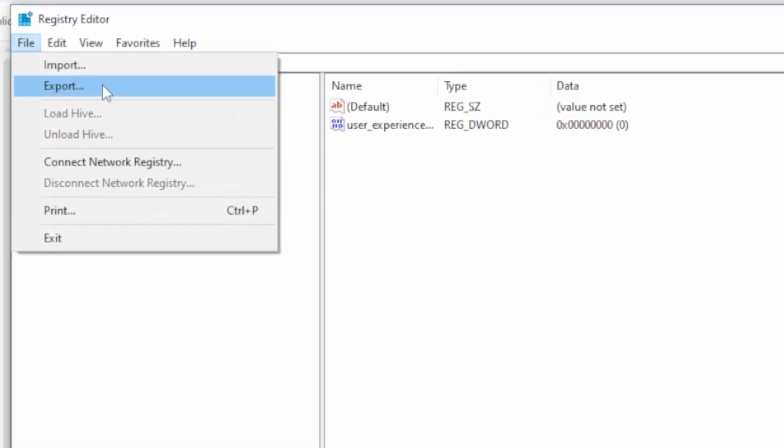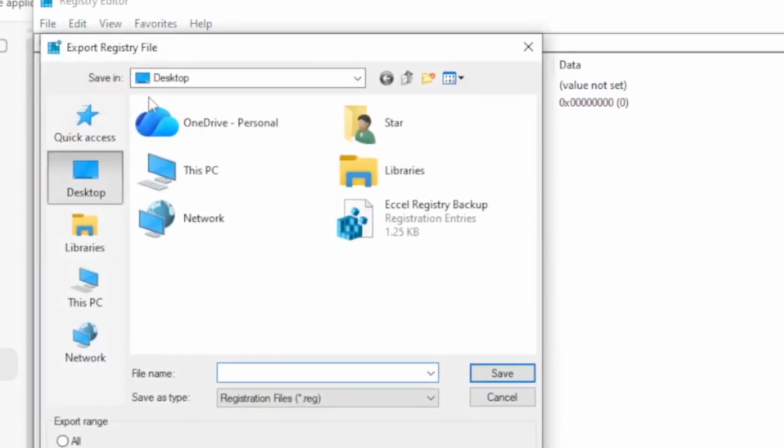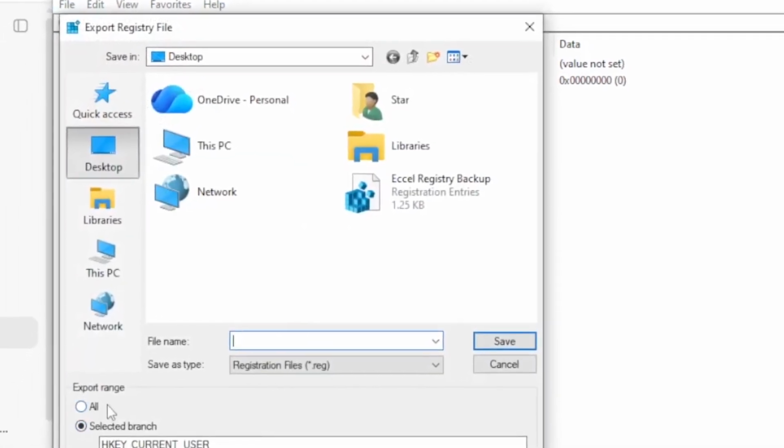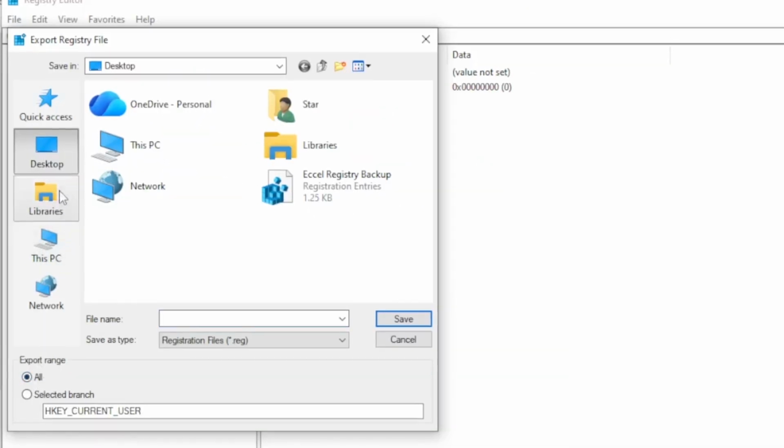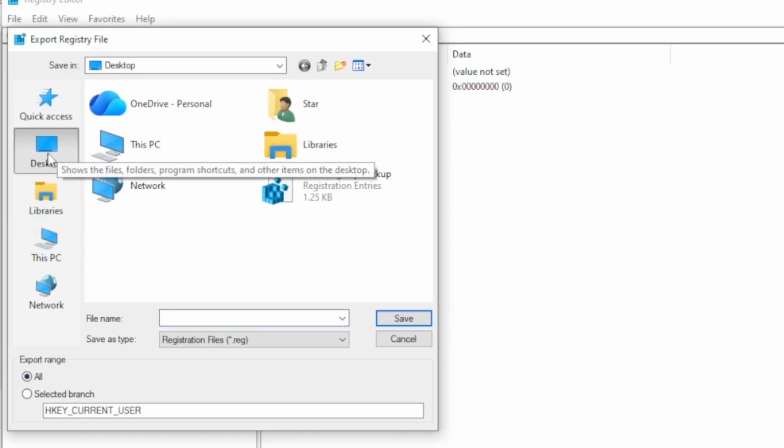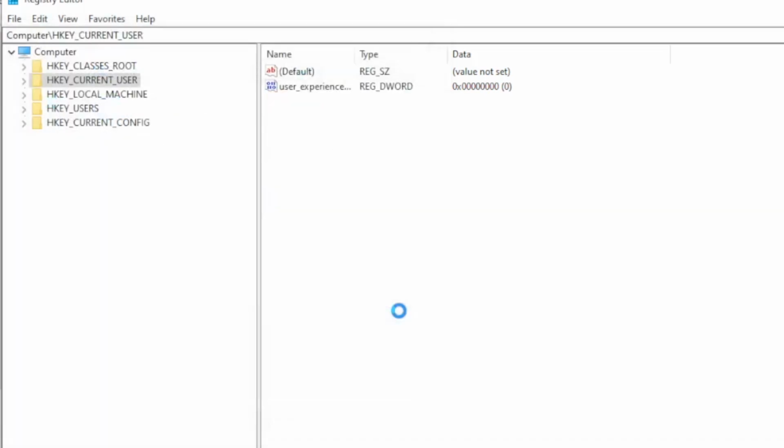From the bottom left you have to select the option All and give the save location. I will save this file to my desktop, so I will select Desktop and give the file name. I will name this file full registry backup and click Save. It will take some time and save it to your desktop.